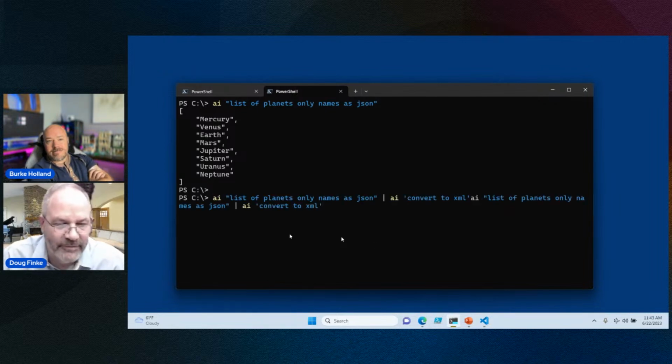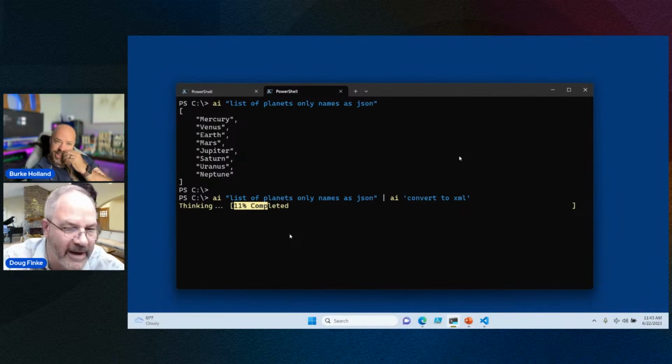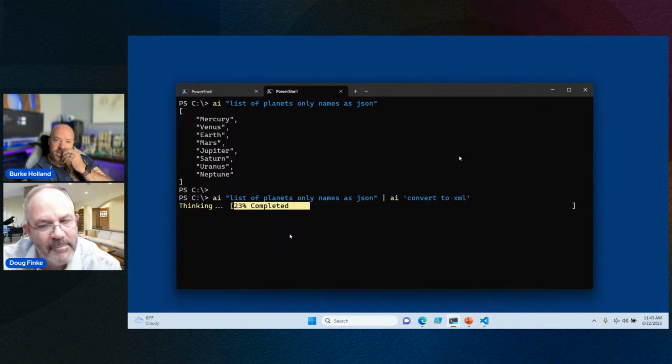So now, let's try it again. Notice on the left-hand side, I'm saying, get me a list of planets. So we know it's going to go do the JSON. But then I'm going to pipe that output from ChatGPT into another call and say, now convert it to XML. So I'm going to make true round trips. You'll see thinking recycle back to 0. Here we go. That's the second call. So now I'm asking it to get it in JSON for whatever reason, and then I can pipe it back into AI, and I can convert it to XML.